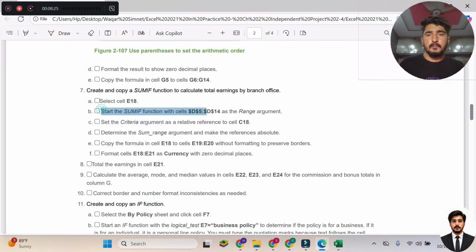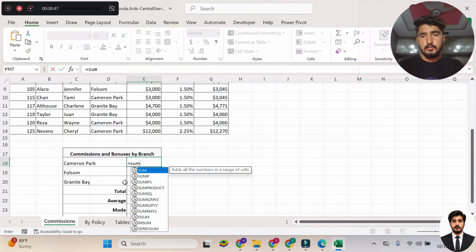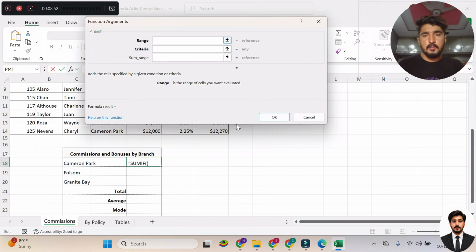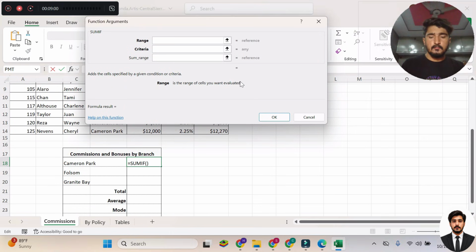Part B now. Part B is start the SUMIF function with cells D5 up to D14 as the range argument. So in part B, we will insert the SUMIF function and we will take the range D5 up to D14 for the range argument. Double click at this function, and we will take the range D5 up to D14. Paste this range here, press tab.